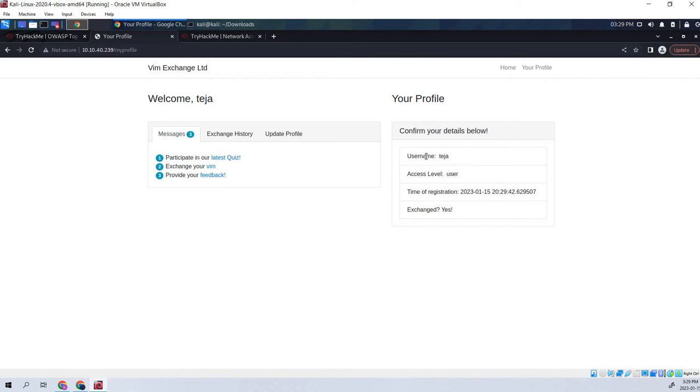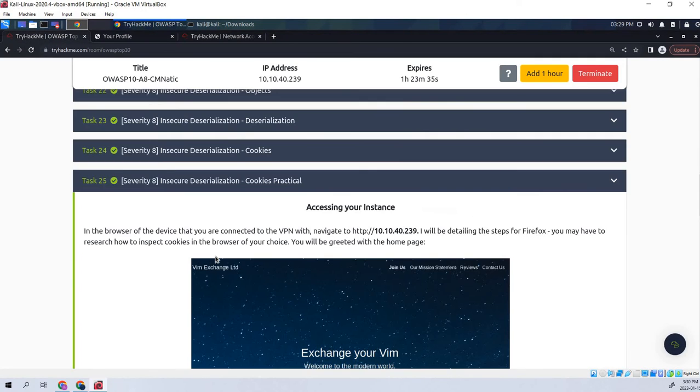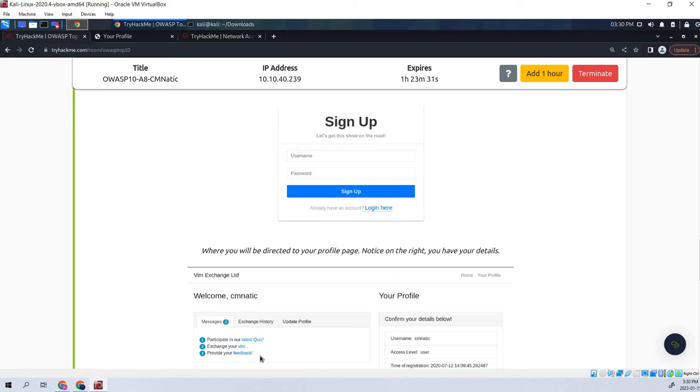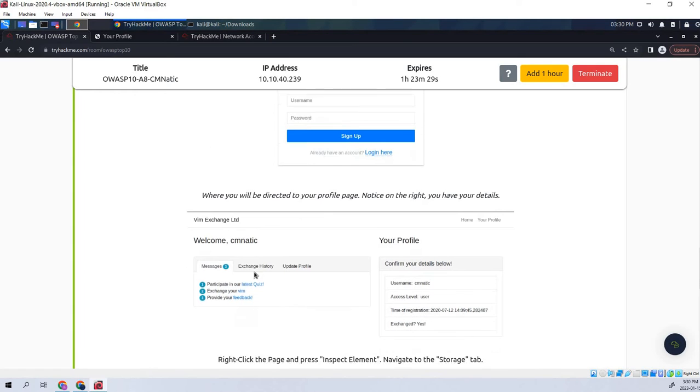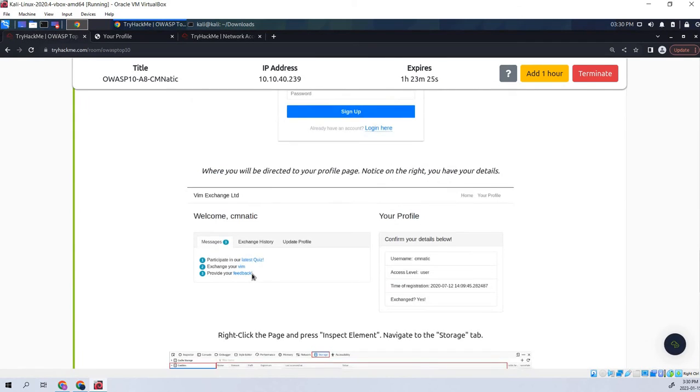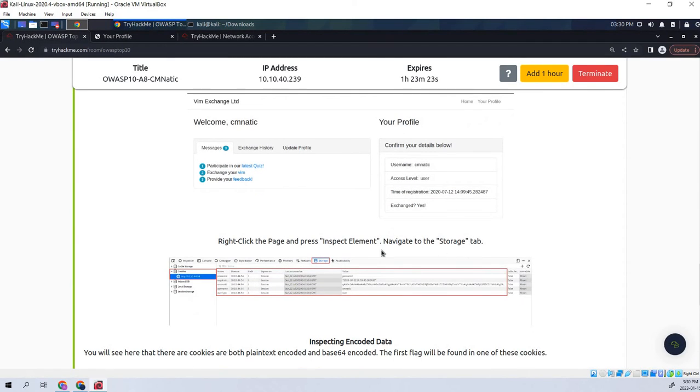So we have signed up with the username called Teja, whose level of access is user, and all of this will be stored in the form of cookies. So let's go ahead and check the cookies. You can see here, after login, we have got this particular dashboard. If you go back, we have to get to the storage section, where we can find the cookies that have been saved.